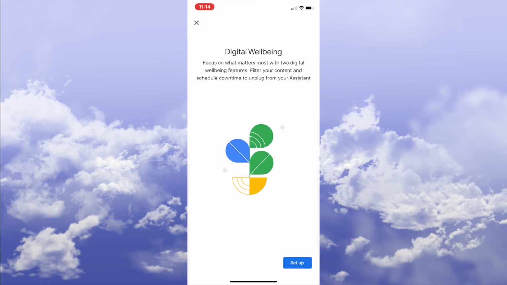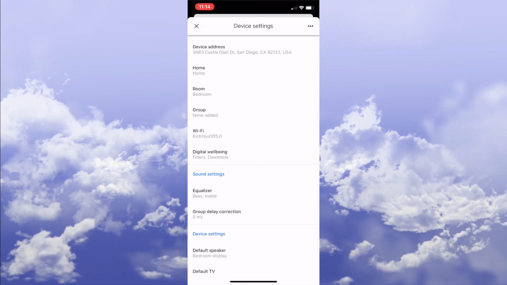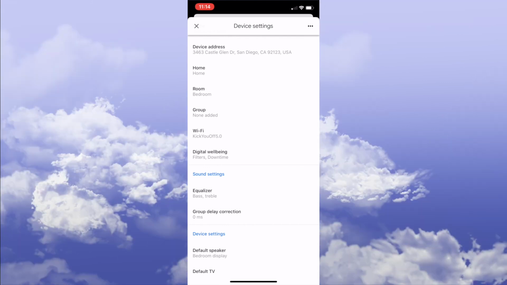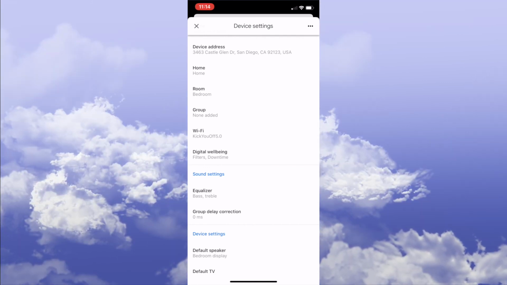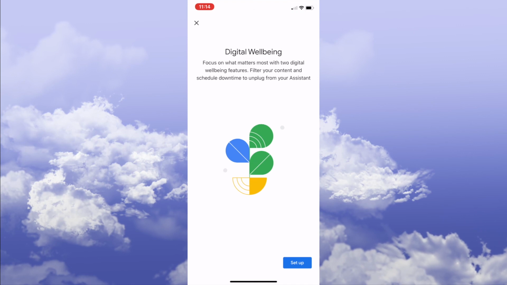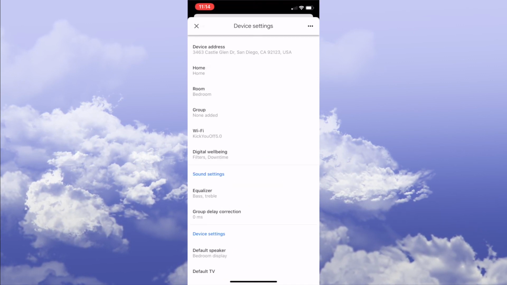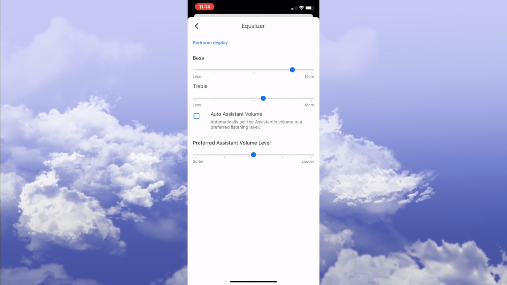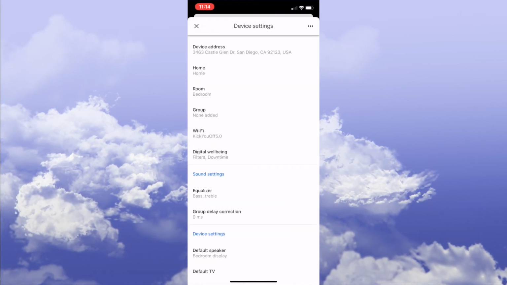Digital Wellbeing is kind of like how long and how much time you want to engage and spend on these kinds of smart devices. You can set that using Digital Wellbeing. And there is an equalizer for the sound, bass and treble, those kinds of things.